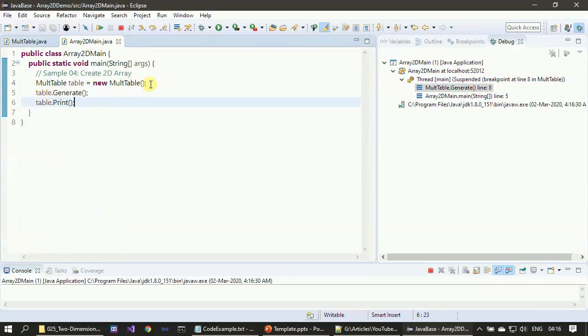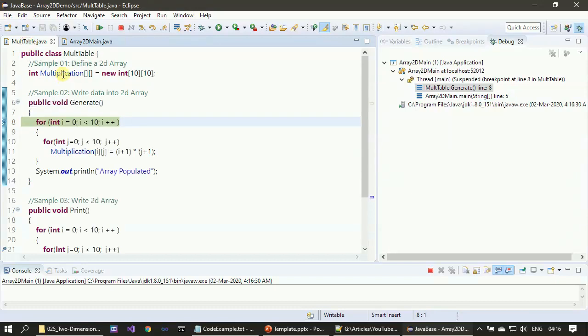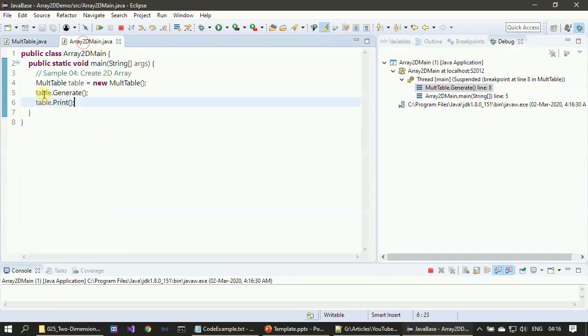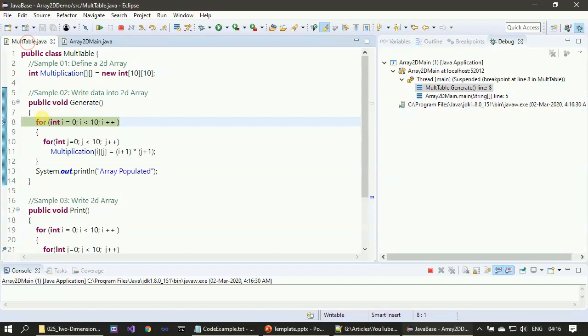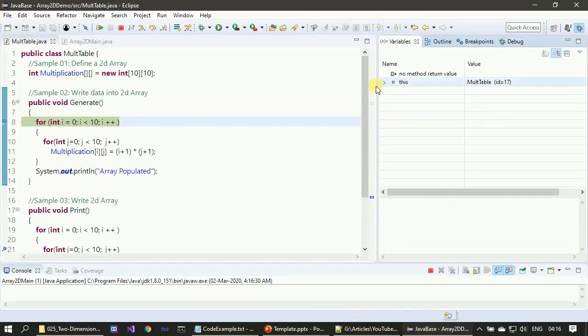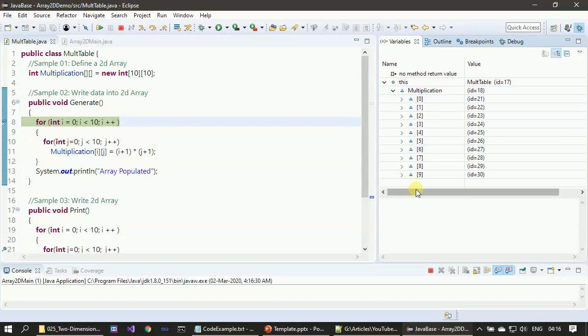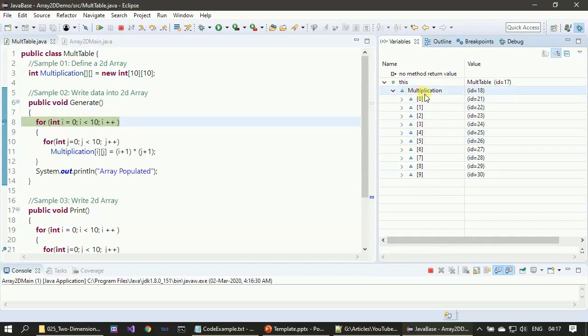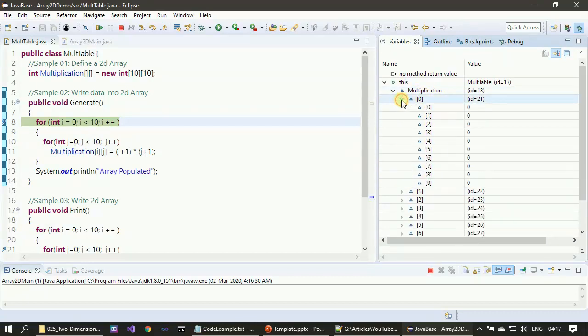So first we created the multi-table, our class instance multi-table. Then we are making a call to generate. Since we kept a breakpoint here, it is staying here. Let's go to the variables and see how the multiplication table gets generated. You can see it displays the first dimension. It is displaying all the rows, but if you expand a row, it will show all the columns.